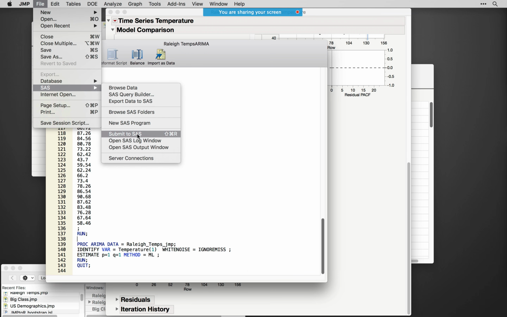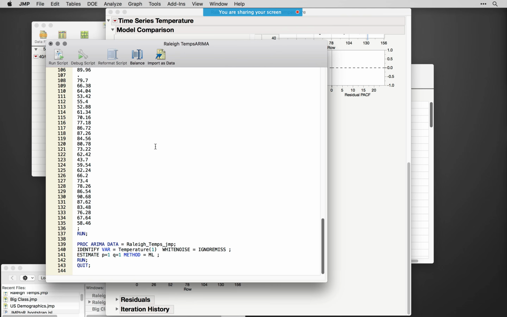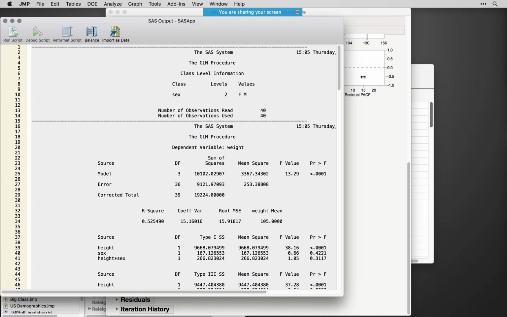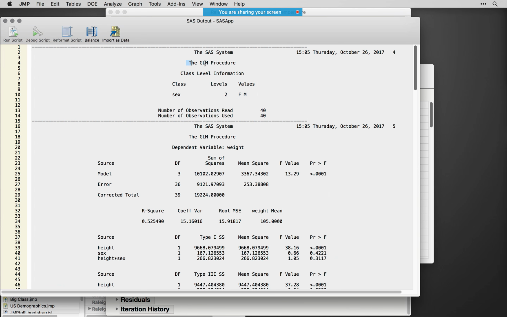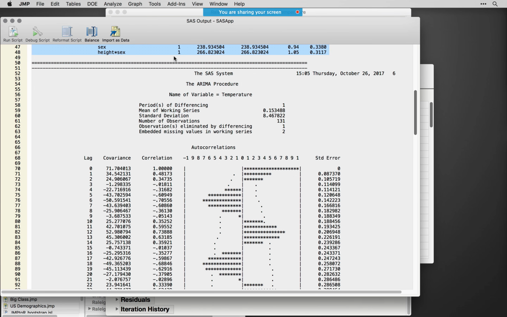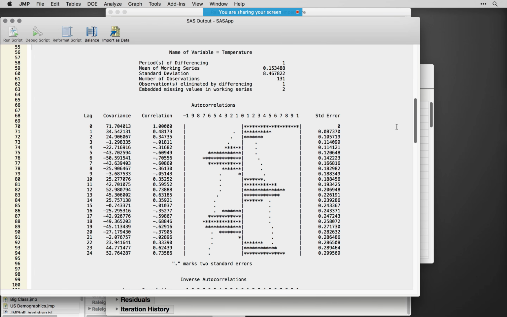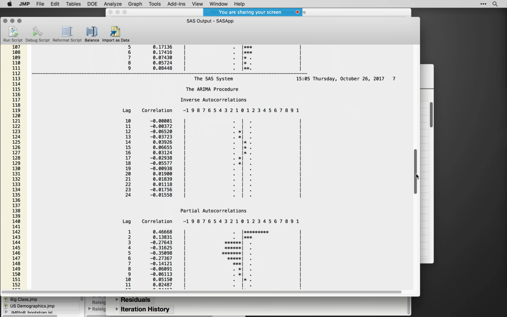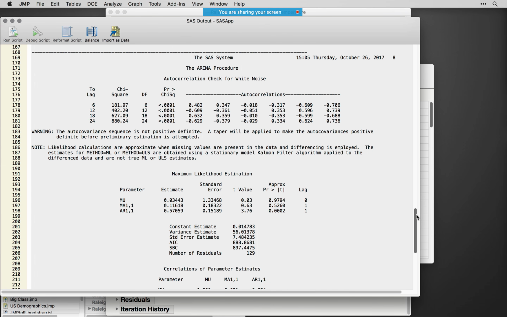So let's submit this to SAS just to see again for ourselves. I'll do submit to SAS, or I could have done Shift Command R. This is again pulling the connection to SAS. The first thing you see is actually my GLM. That's an output window that's still open there. And so if I scroll down, I can see my ARIMA procedure. And so it's giving me the lag plot, just like I saw in JMP, autocorrelation, and additional output.